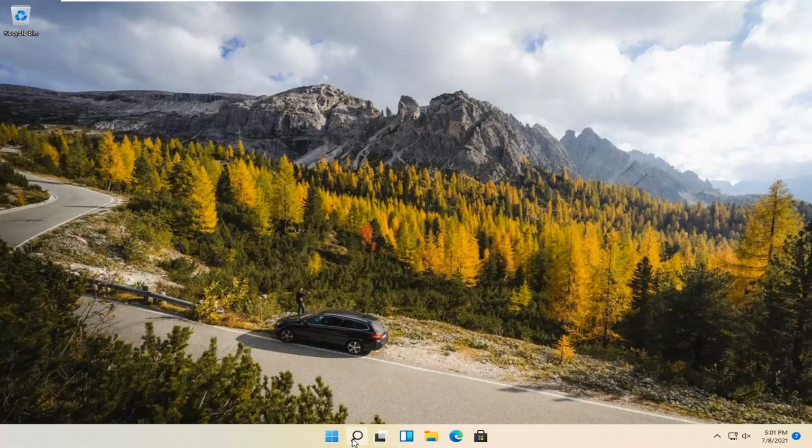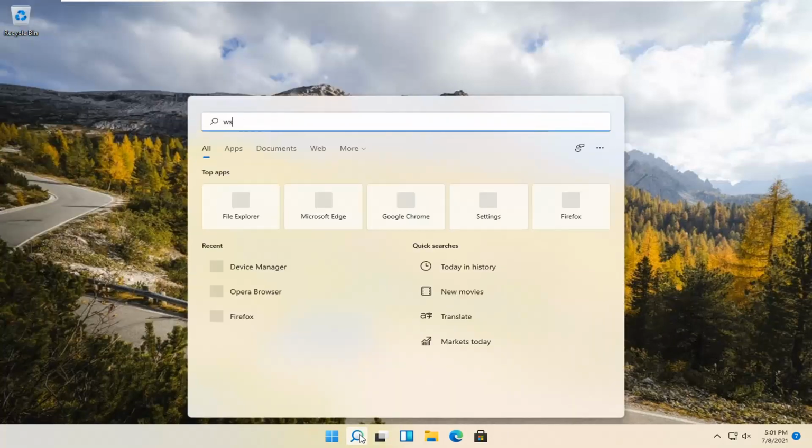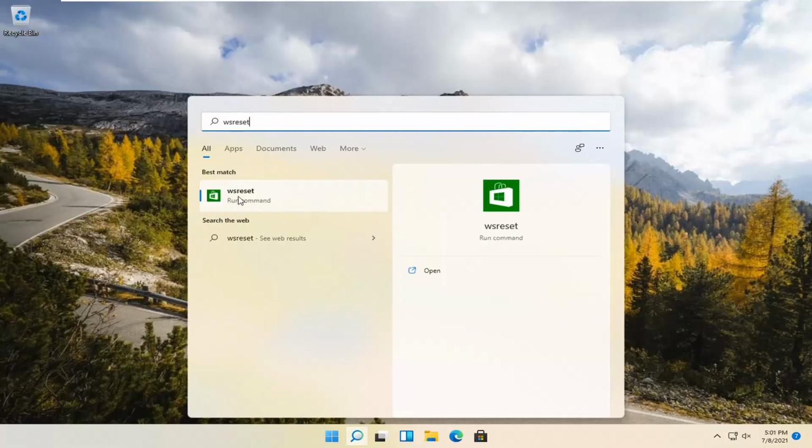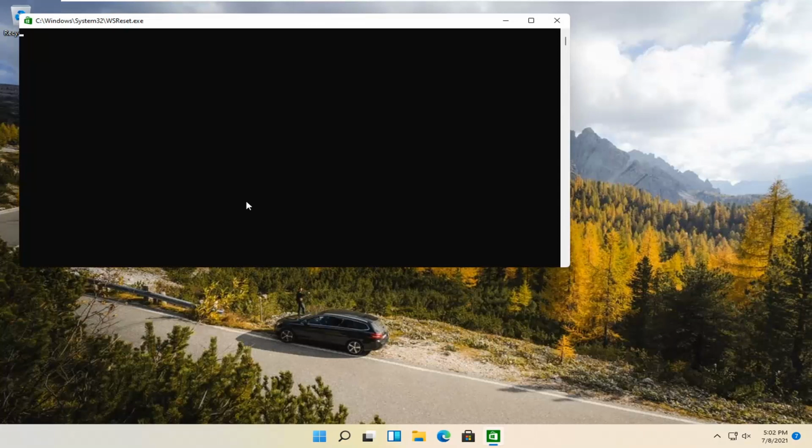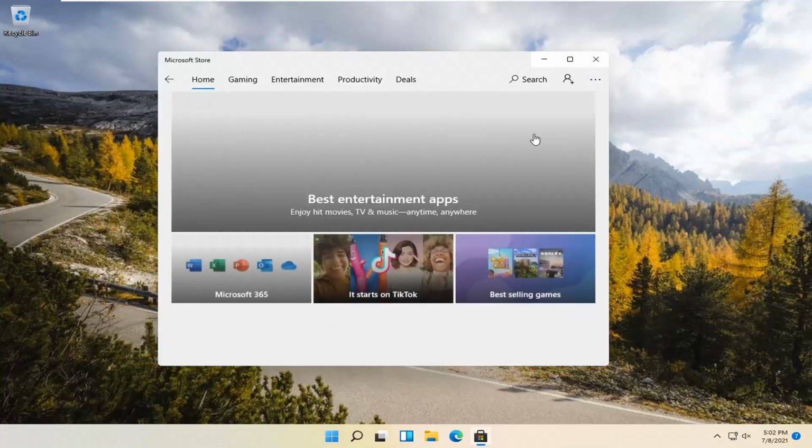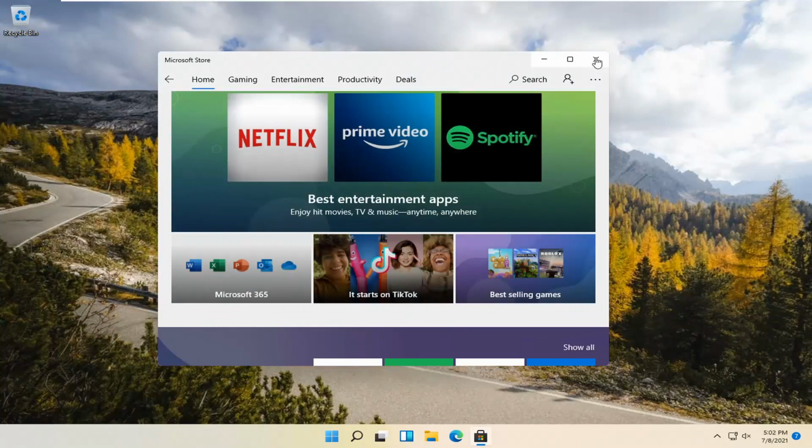So we're going to start by selecting the magnify icon and type in WSReset. That should be the best match that should come up. Go ahead and open that up, just left click on it. This is going to reset the Microsoft Store here, and then hopefully it should launch as it's supposed to.